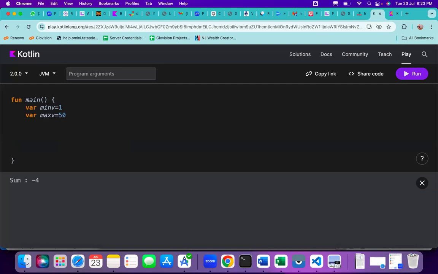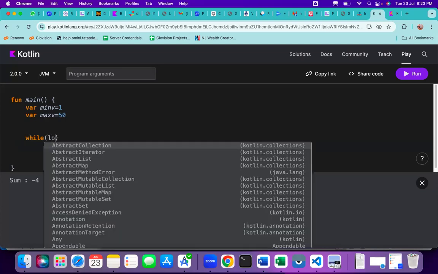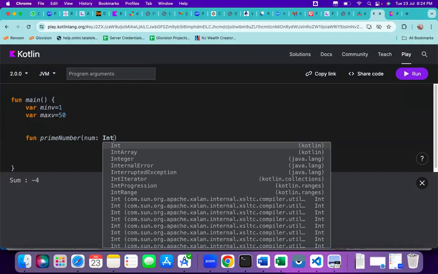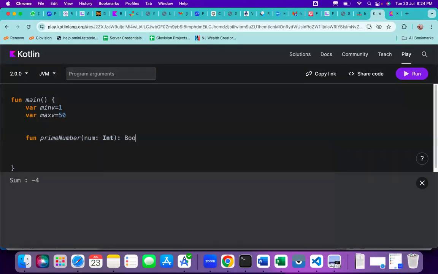So now for this we will write a while loop. While, so this is the while loop here. It is not while. Directly we can do it, no need of a while loop here. Directly we will create one function, that is one prime number. So I'm creating one function called prime number. Within this I want to write num. The first number is an integer, so both numbers should be integer, and the return type I'm giving as Boolean.